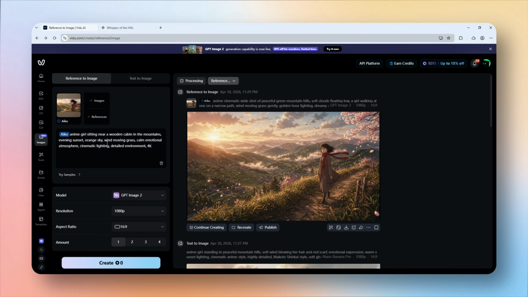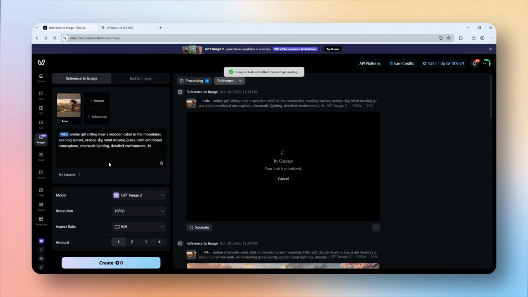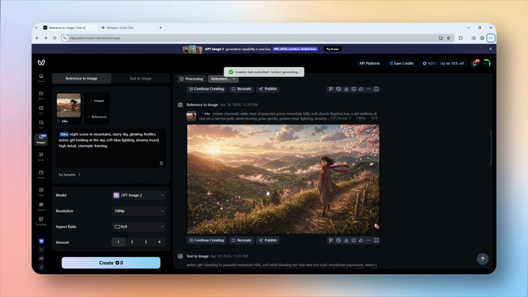This is the second scene prompt. Anime girl sitting near a wooden cabin in the mountains. Evening sunset, orange sky, wind-moving grass, calm emotional atmosphere, cinematic lighting, detailed environment, 4K. And this is the third scene prompt. Night scene in mountains, starry sky, glowing fireflies, anime girl looking at the sky, soft blue lighting, dreamy mood, high detail, cinematic framing. And just like that, all my scene images are ready.